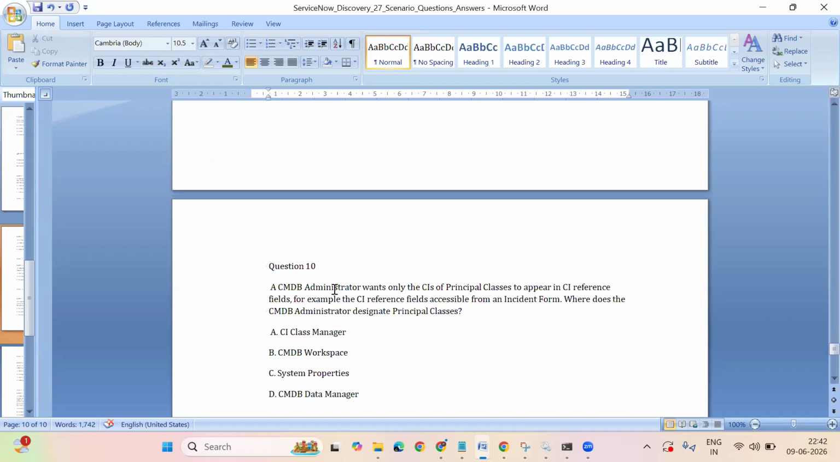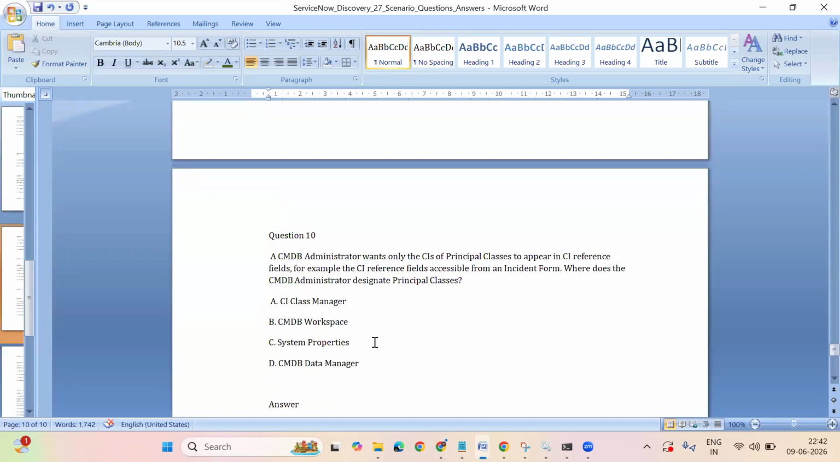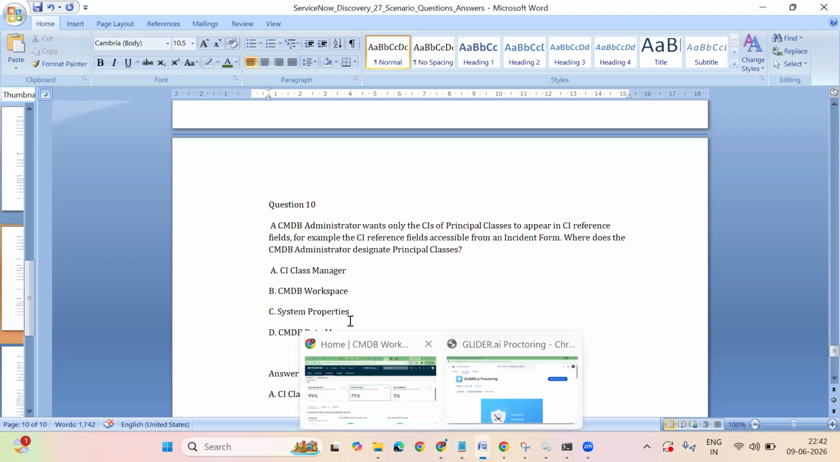Last question. A CMDB admin wants only the CIs of a principal class to appear in the CI reference fields, for example, the CI reference field accessible from an incident form. Where does the CMDB admin designate principal classes? Option A, CI class manager. Option B, CMDB workspace. Option C, system properties. Option D, CMDB data manager. The correct answer is option A, CI class manager. I will show it with the explanation.